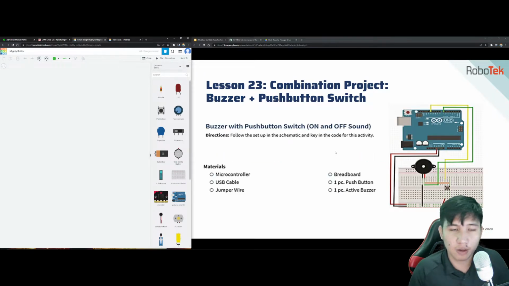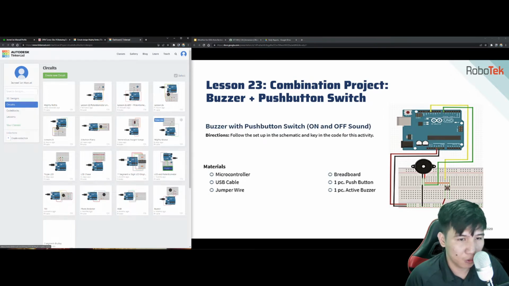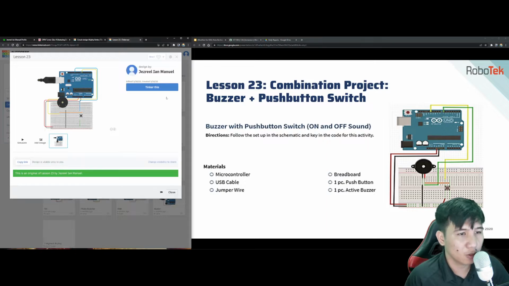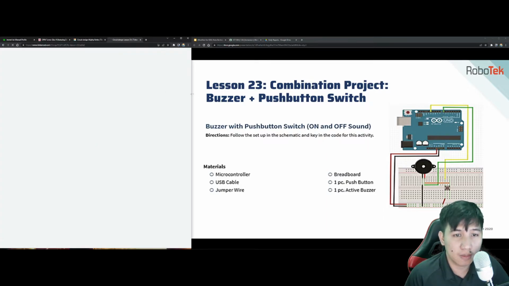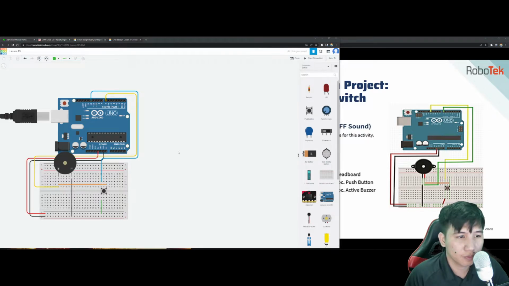Ito na lang, dito tayo magpunta sa may example natin. So, this is lesson number 23. Let me show you my lesson number 23, how it is actually being made. Punta tayo dito. Ayan.